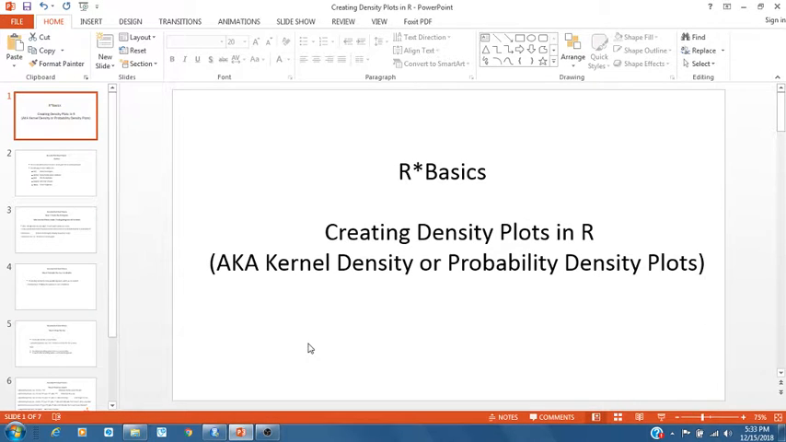In this module, I'll be speaking to you about creating density plots in R. Now, density plots are also known as kernel density or probability density plots.